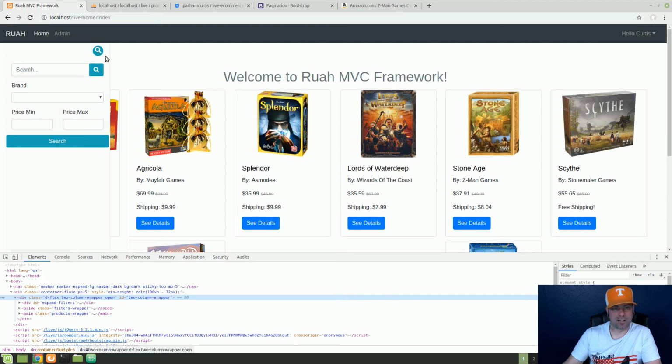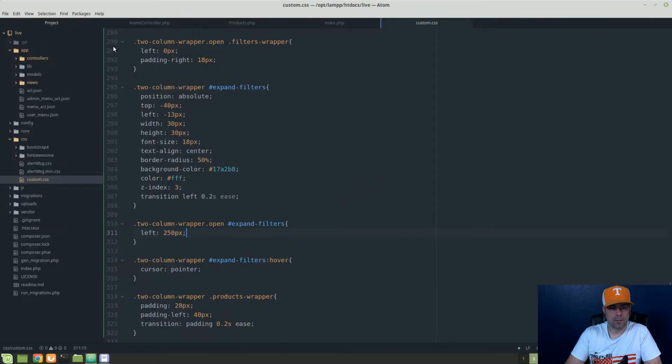Now we're going to change that icon with JavaScript once it's open, but for now we're just getting it lined up the way we want it. The next thing that I want to do, let's see, expand filters. This transition property was messed up. Okay, so now that we have that knocked out, let me see if there's anything else I'm missing.